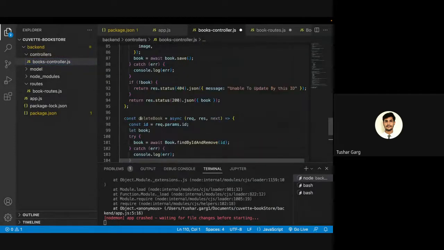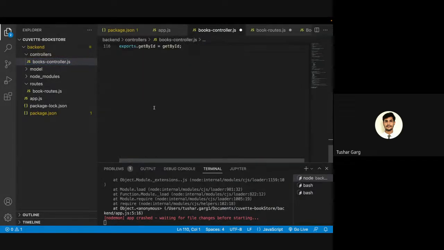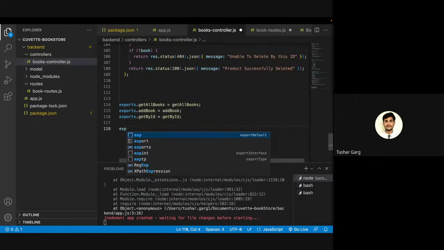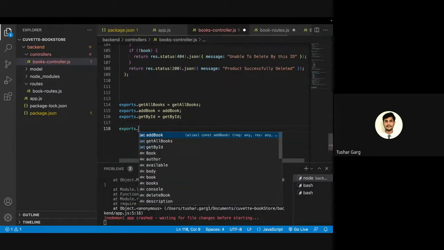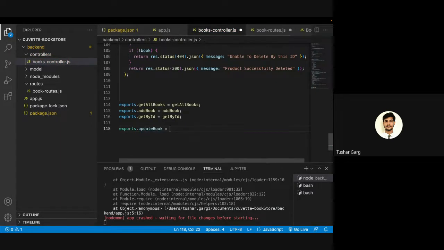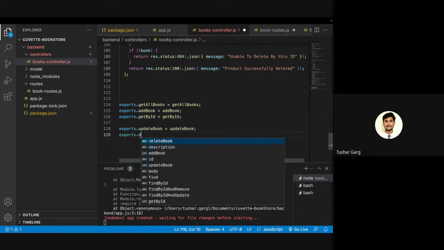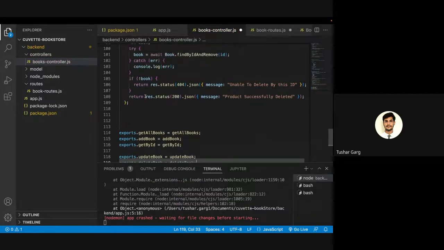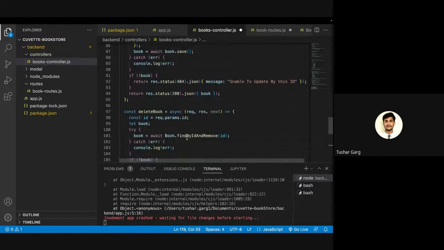Same code, right? Update book and delete book, and we'll be exporting these book things. exports.updateBook equals updateBook and exports.deleteBook equals deleteBook, right? Same here, almost the same, right? So we are simply doing that.